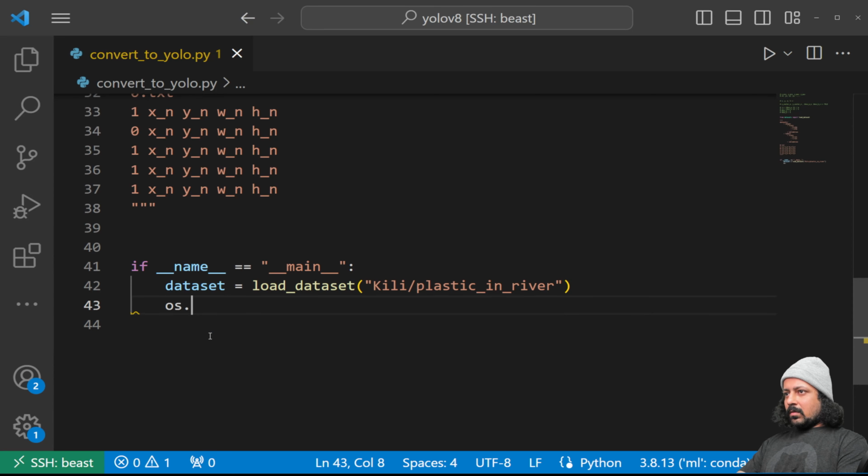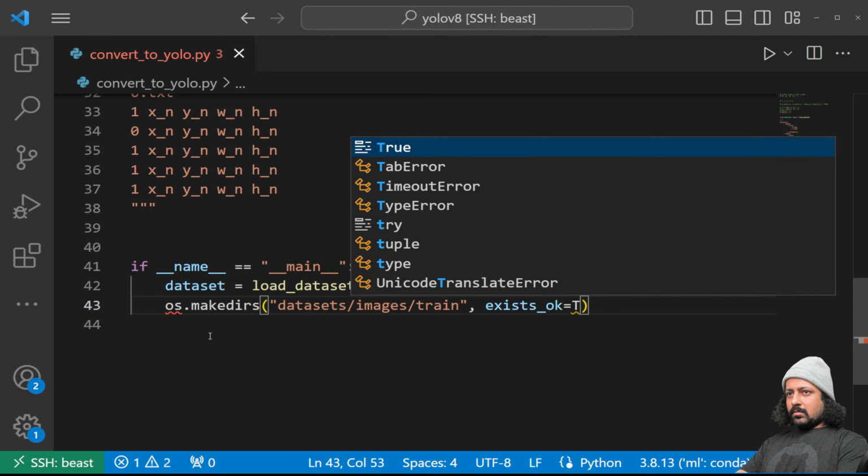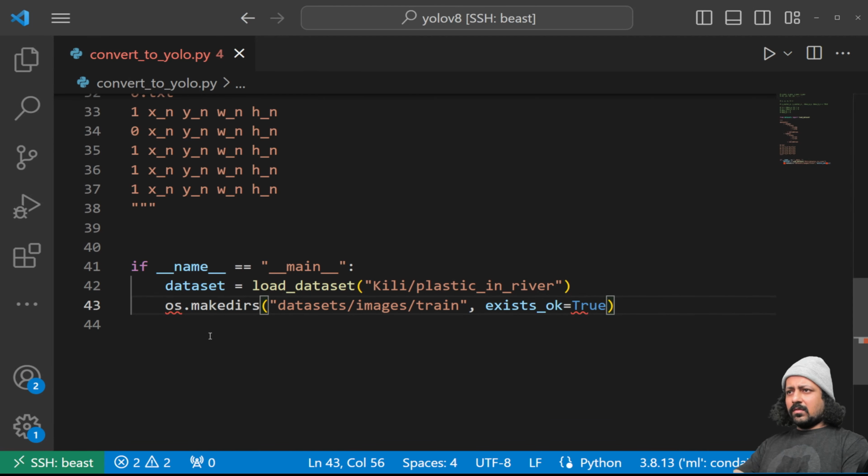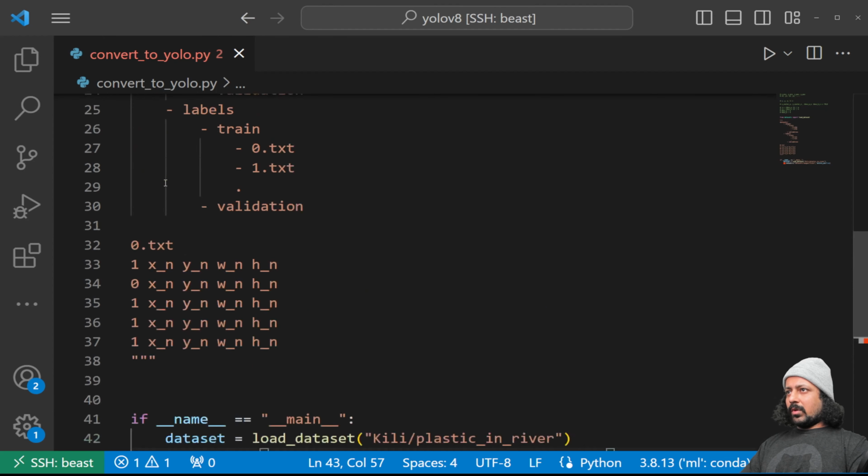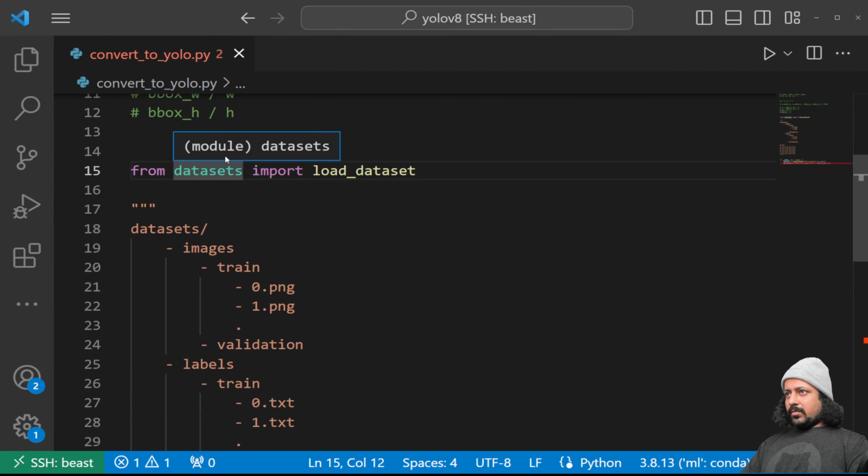So I can just write os.makedirs, which is going to create directories for me, and this is going to be called datasets/train, and datasets/images/train, and I can say exist_ok equal to True. So even if it exists, it's okay, it won't throw an error. And let me import os.